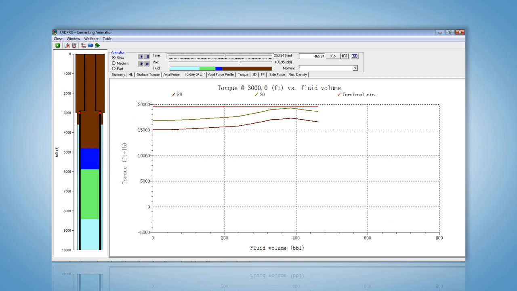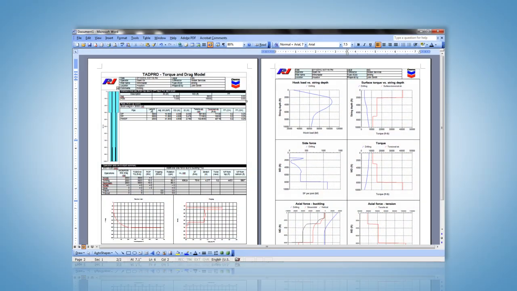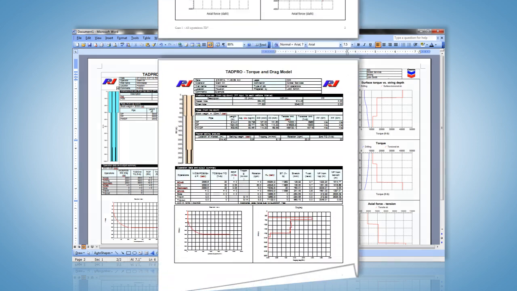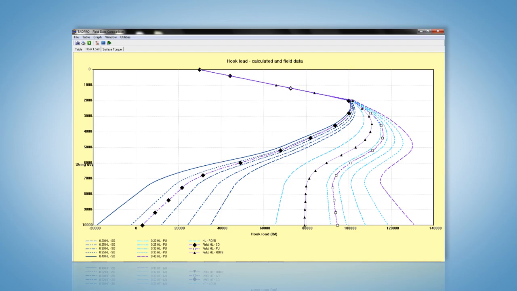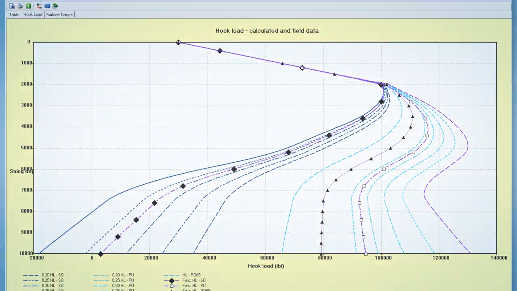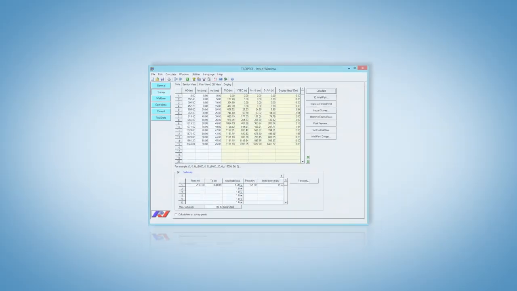TADPRO uses animation to compare the predicted torque with a torsional limit. Calculation results can be exported into Microsoft Word reports or printed. Comparison with field measurements can be easily done through table inputs and broomstick graphs. TADPRO is equipped with many advanced features.